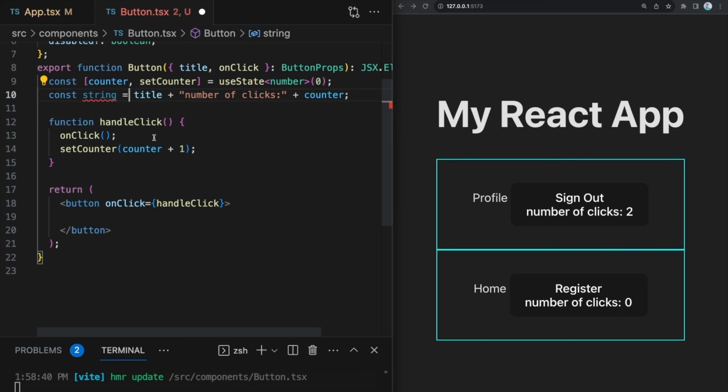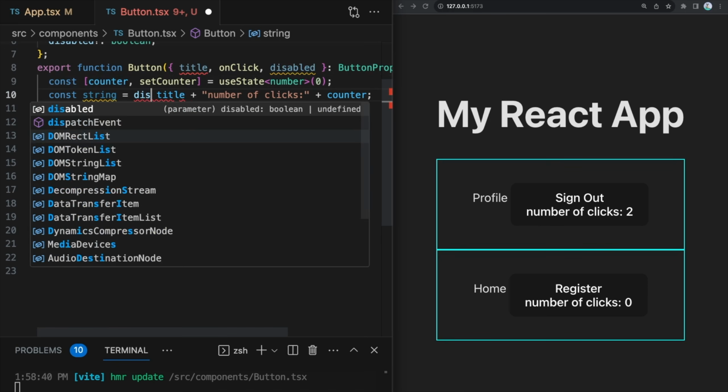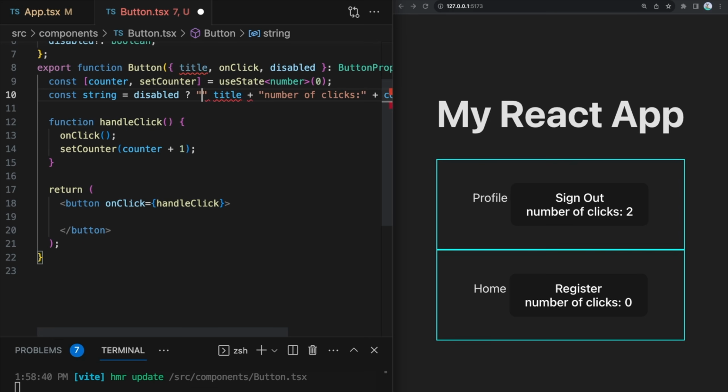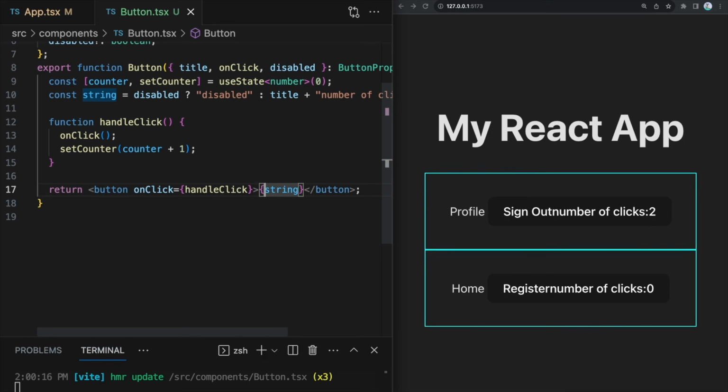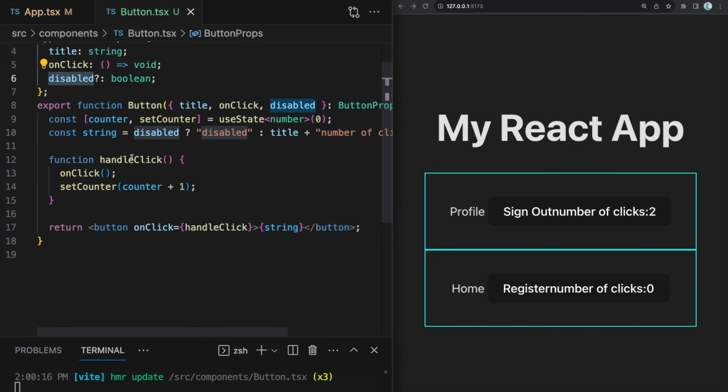But we can have a validation. So if this is disabled, and let me destructure this here, disabled, we can say disabled, we are going to have something like disabled, and otherwise the title. And now I can use this variable string inside my button. And remember that we need to put this in curly braces when we are dealing with variables. Disabled is optional. Of course, it's going to be false at the beginning. That's why we are passing to this case.